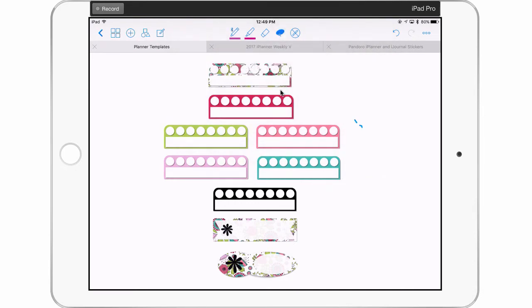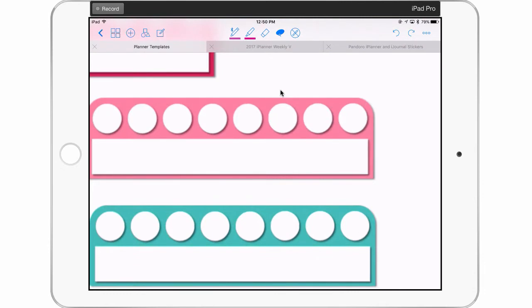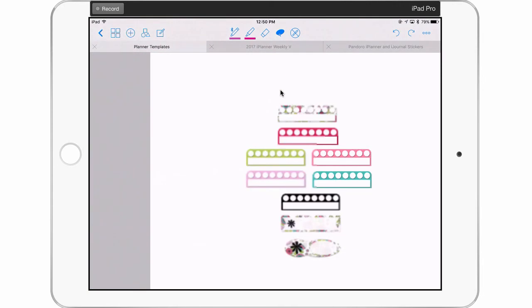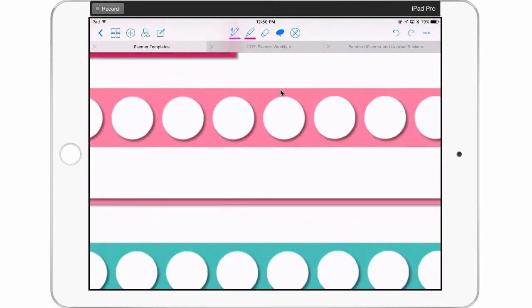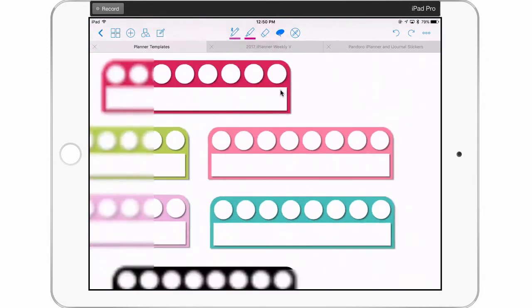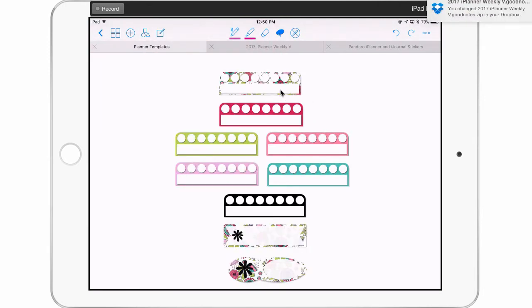So you just simply lasso, copy, and then go to the page of your planner, and then you paste them onto your planner. You can resize them. You can rotate them. And as you can see, you can zoom in on them really, really close. And the clarity is beautiful. There's no hazy, fuzzy, muddy, ugly, pixelated lines. And I'll show you how to get those results as well in Keynote.